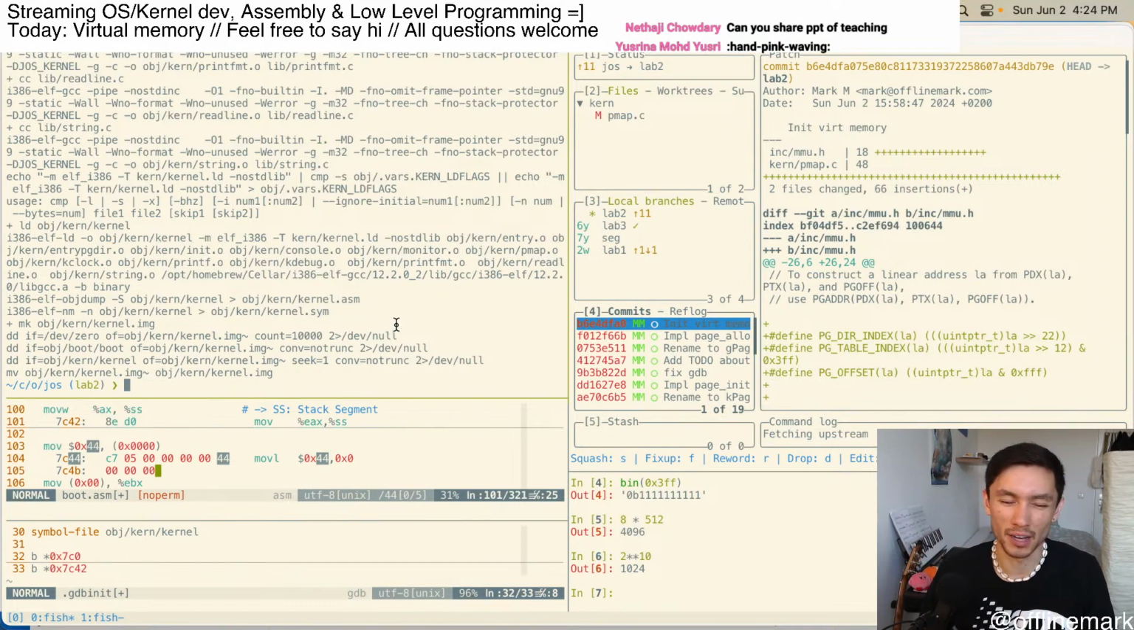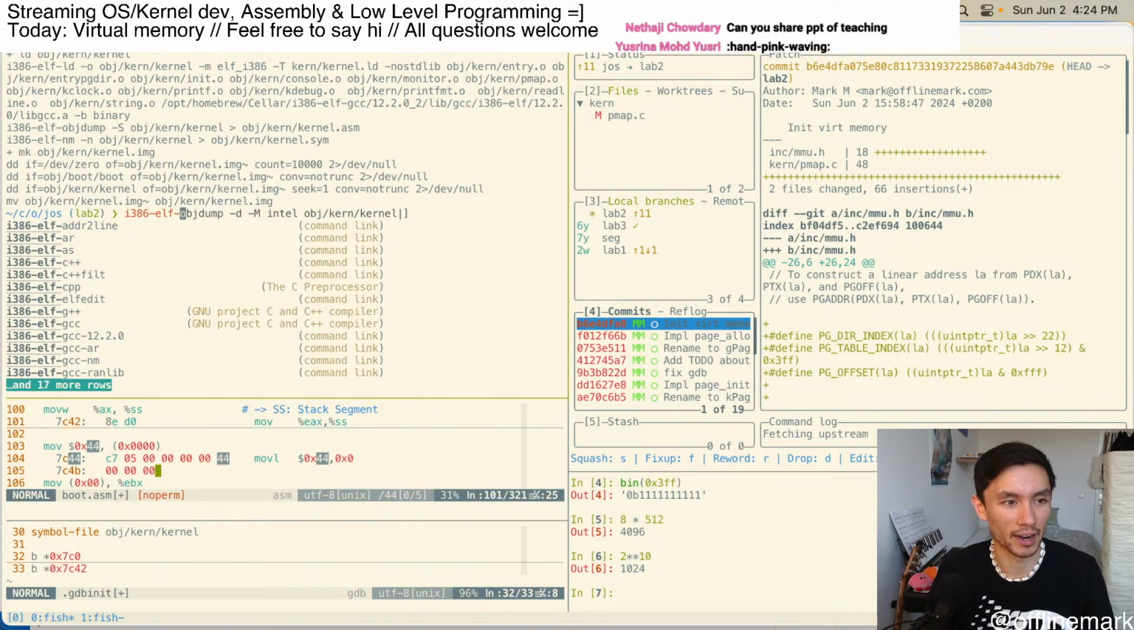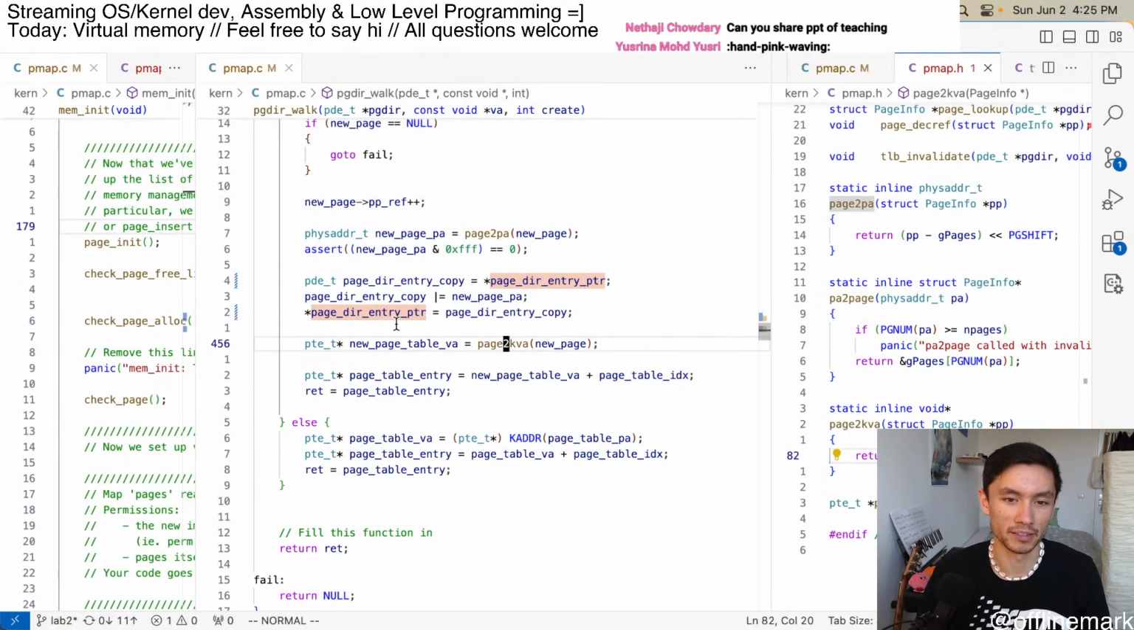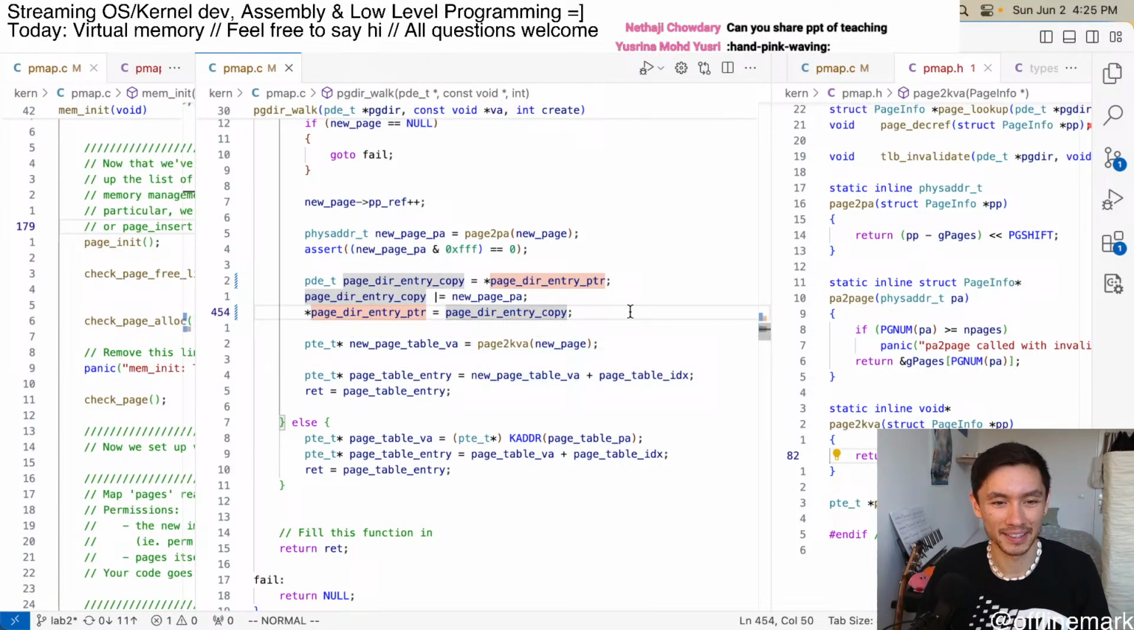You do need to figure out a couple of annoying things, like getting the tool chain. I'm using this i386 ELF tool chain. I think it's from New OS or something like this. It was a little bit annoying, but you should definitely be able to figure it out. And it's a good learning experience to do that anyway.